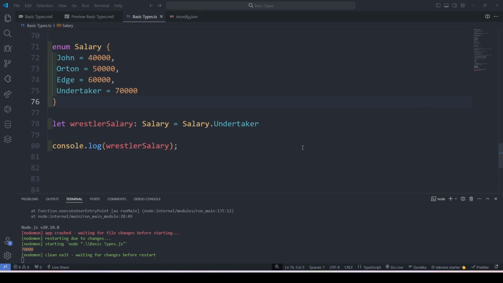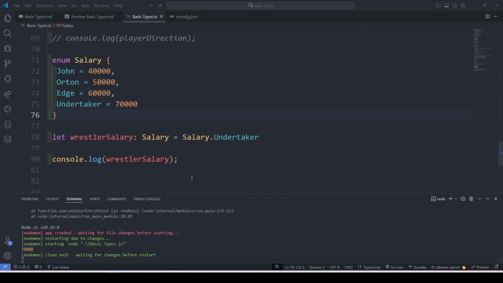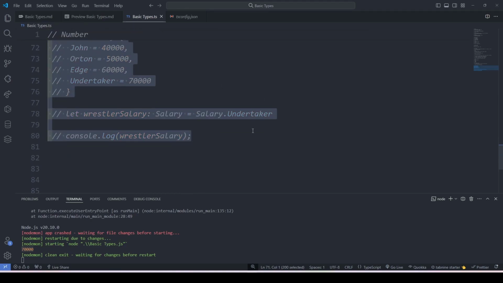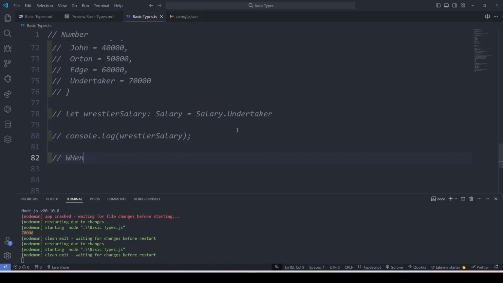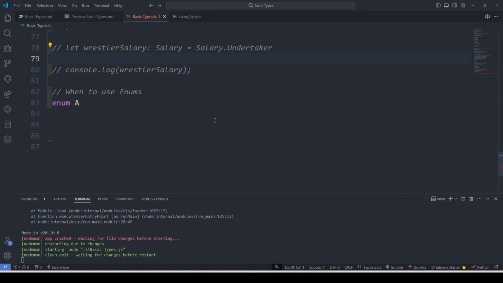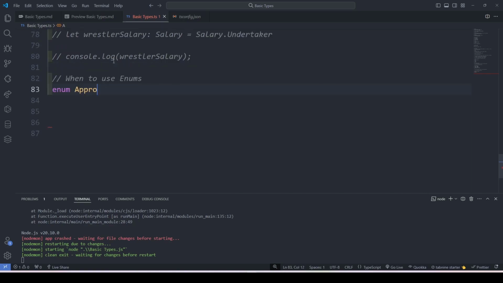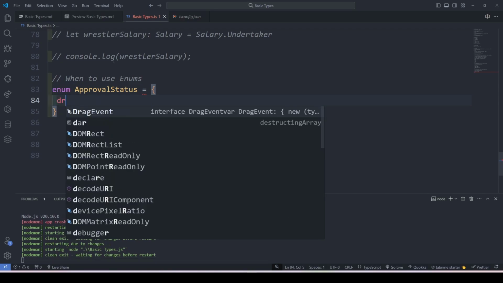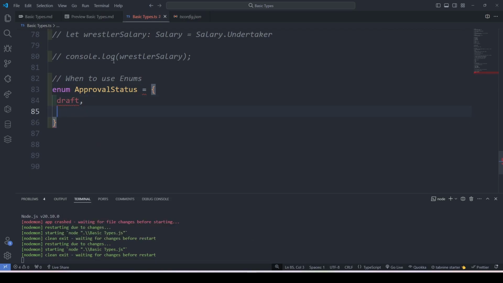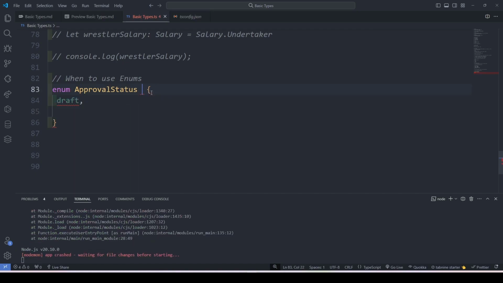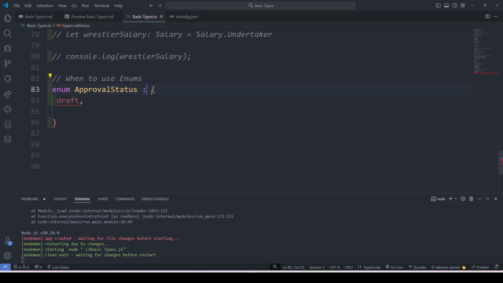Now the question is, when should you use enums? You should use an enum when you have a small set of fixed values that are closely related, and these values are known at compile time. For example, you can use an enum for approval status. Let's write enum ApprovalStatus, and then I can say Draft.